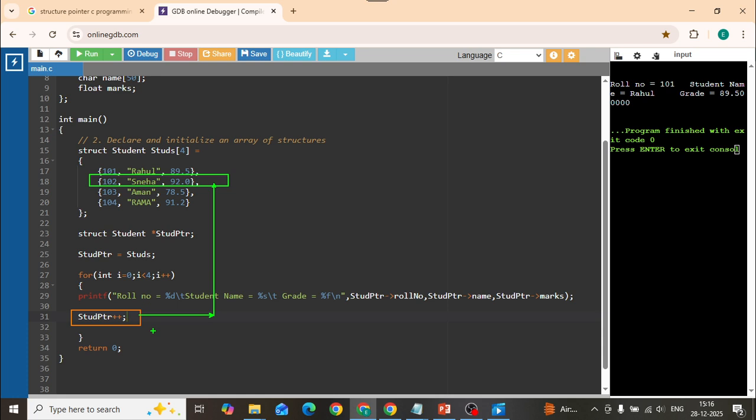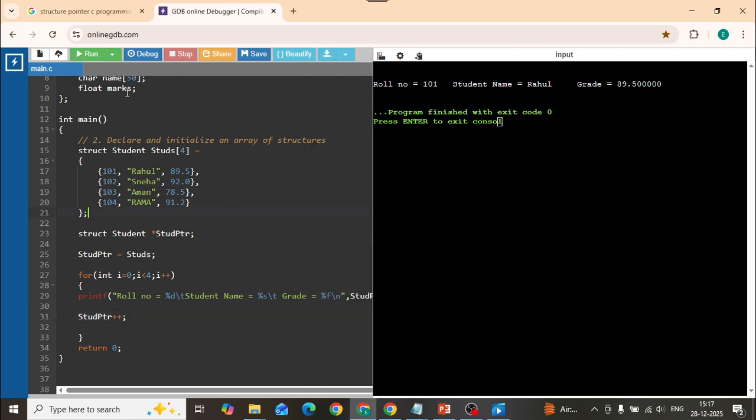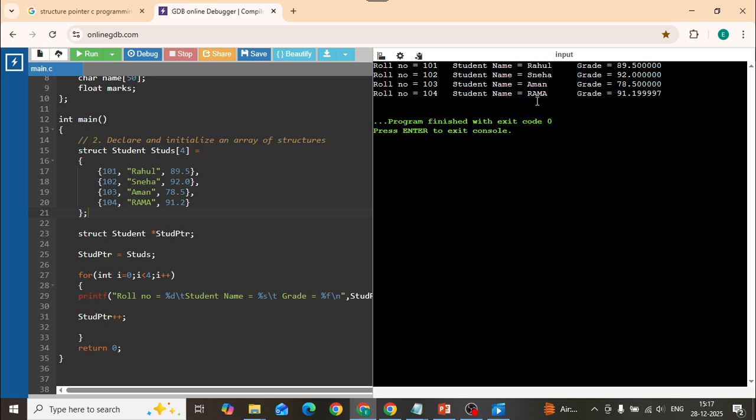If you do not increment your pointer, it will always stay at the first element of your structure array. That is the reason I have taken two examples, without increment and with increment. Previously I showed you without increment, and it printed only the first element. Now this time I'm going to increment the structure pointer, and let us check how it executes the code. Now you can see it is able to print all four elements of your structure array. The first one is 101 Rahul, 102 Sneha, 103 Aman, and 104 Rama.